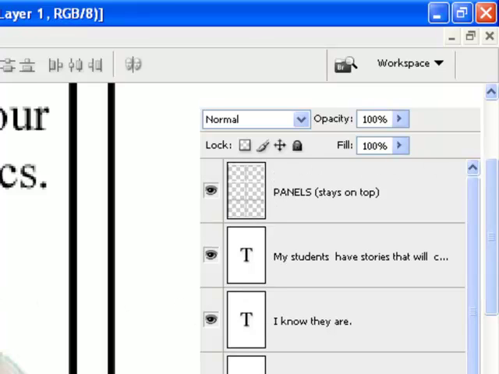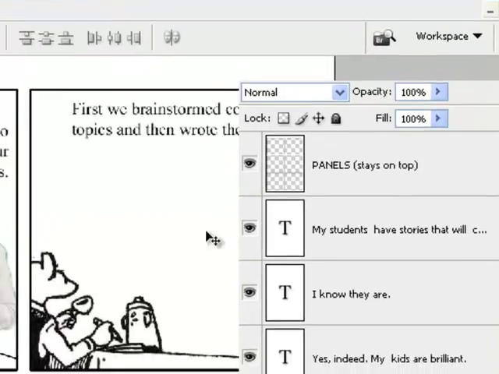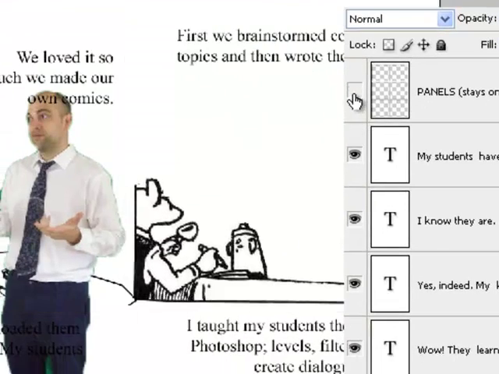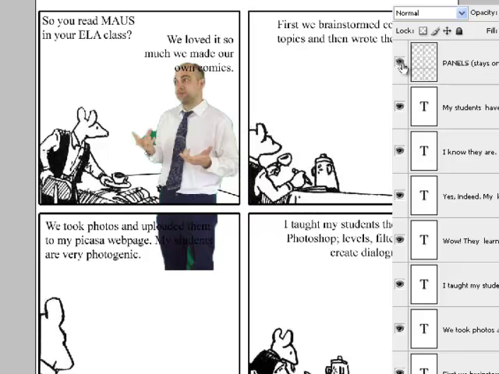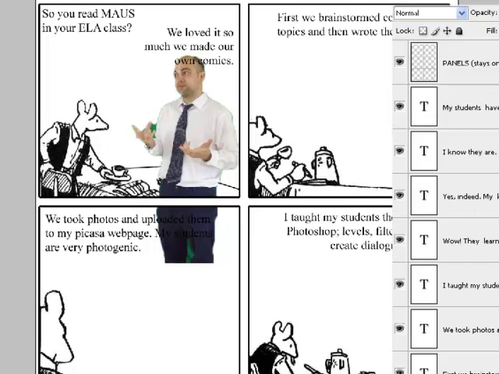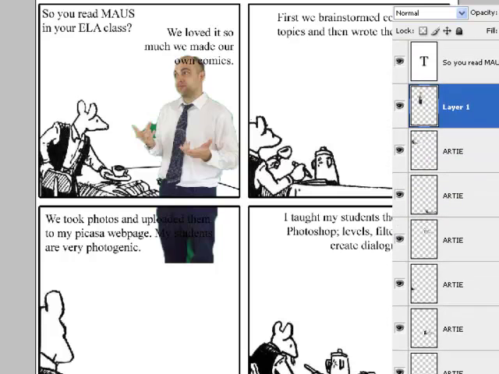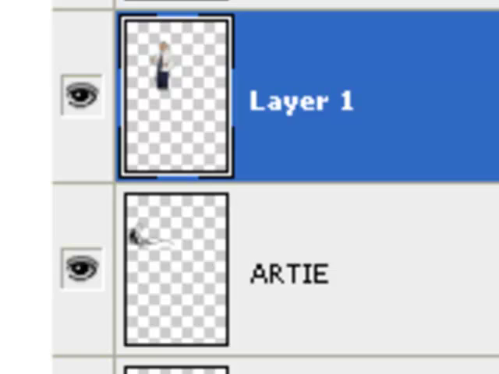So at the very top, I have what's called the panels layer. And this is just the outline of these boxes. And if I click this eye, it makes it disappear. We can see that this is on top. Whatever's on top in the layers palette is on top in our canvas. So I'm going to scroll down, and I see that here's all our text. And what I also notice is that we've got a few different arty layers.